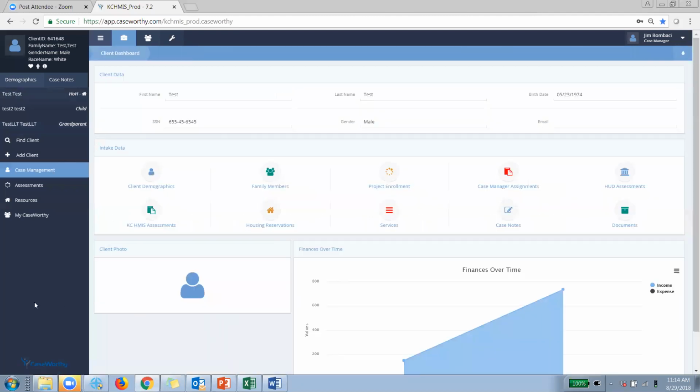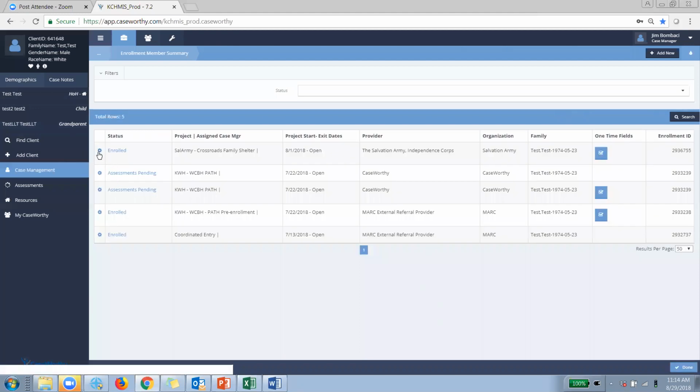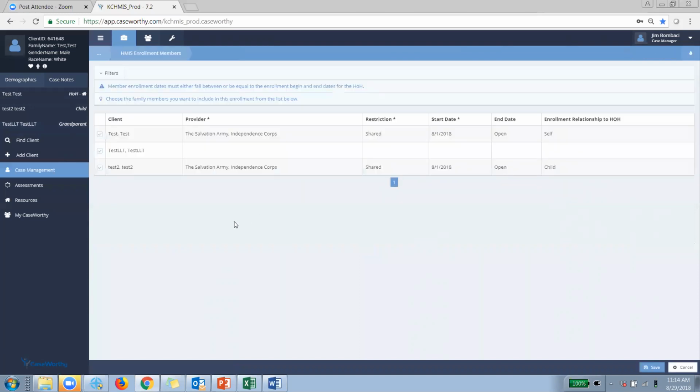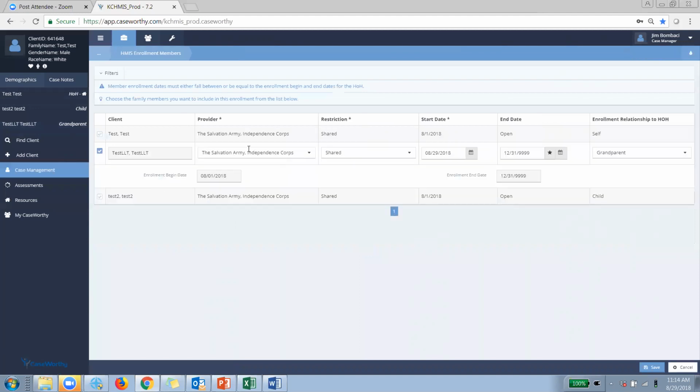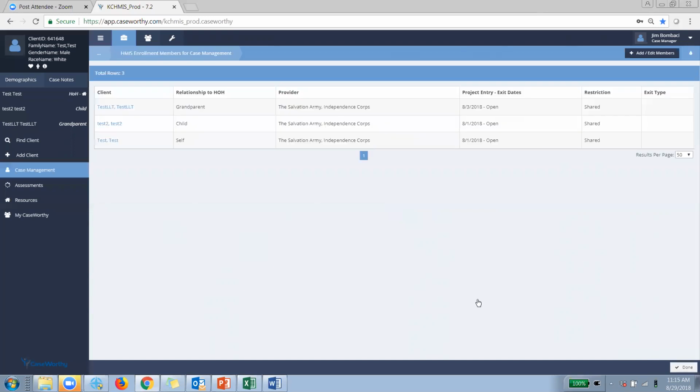You just make sure you're in the household's record, go to Program Enrollment, click the gear next to Enrolled and go up to Member, and we have workflows for all of this stuff. So then Add/Edit Members, and this is going to show you anybody who's considered a member. We have this person who's the grandparent, so I'm going to hit their checkbox. They're going to be added to the provider. So let's say they came in a little bit later, 03-2018. I'm going to set it to open and then save. So that's one way to add the member to the enrollment.